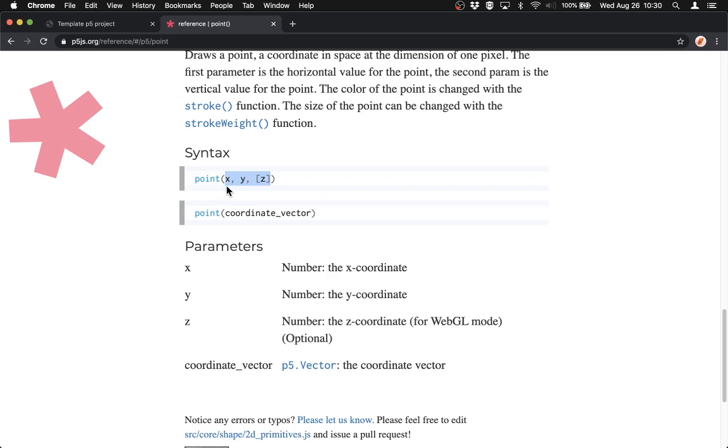So here it's saying that point needs an x, a y, and then it's got a z inside square brackets, okay? Now we know these first two, the x coordinate and the y coordinate for where to draw the point.